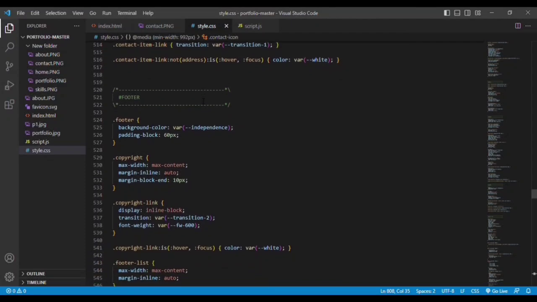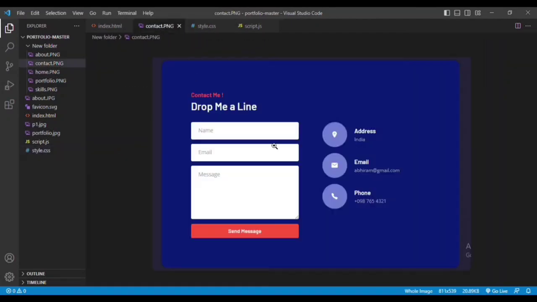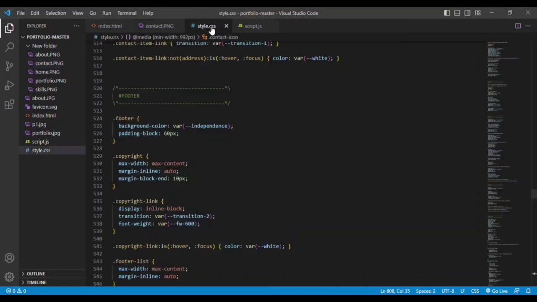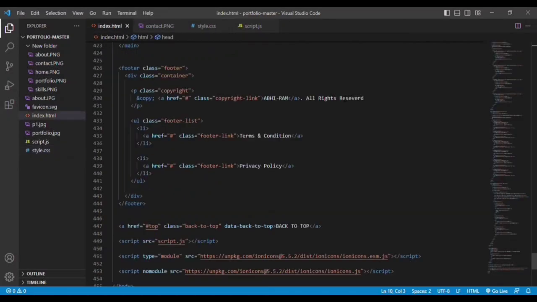Then we can go to the contact link, that whenever we hover onto it, it will show white color. You can see for the email as well as for the phone, whenever you hover onto this email ID and phone number, it will change color into bright white color. Then we have the footer section.